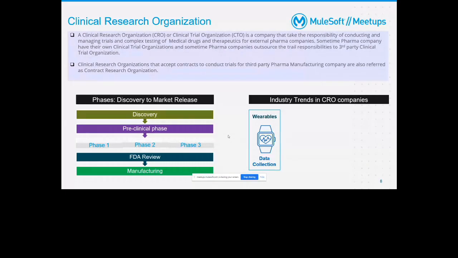One of the things is intelligent data collection, where they use wearable devices to remotely collect data from human beings when they are not in direct touch with the CRO organization. We will discuss this more when we get to the decentralized clinical trial topic.